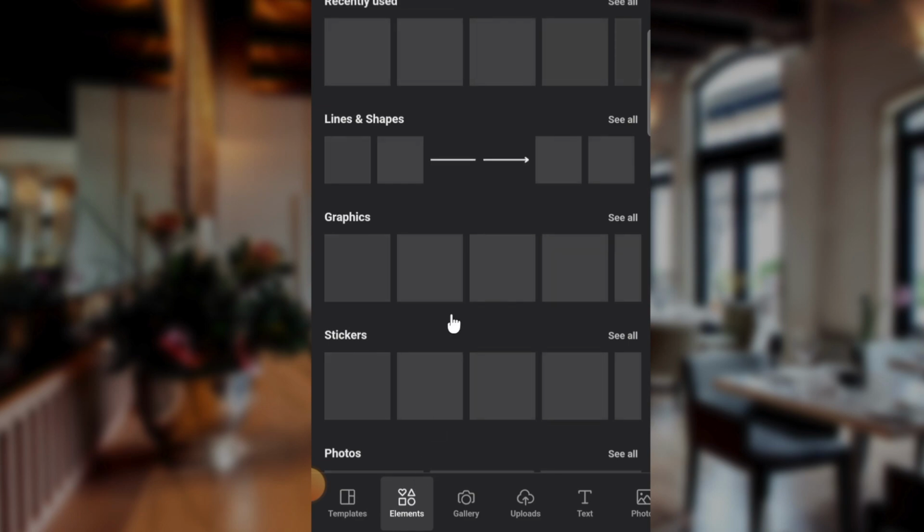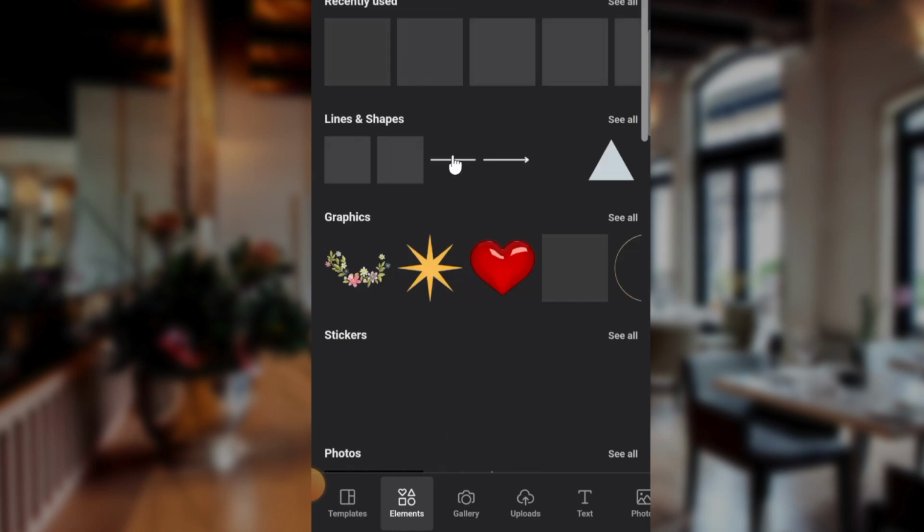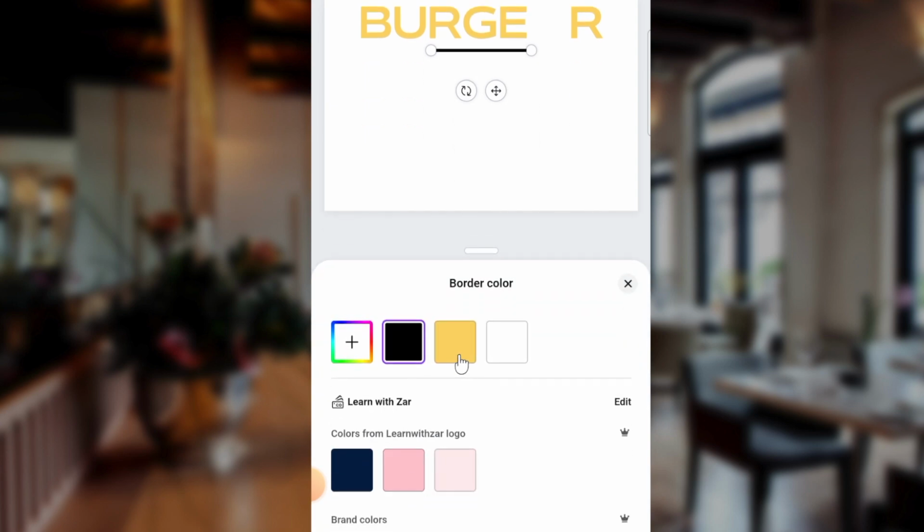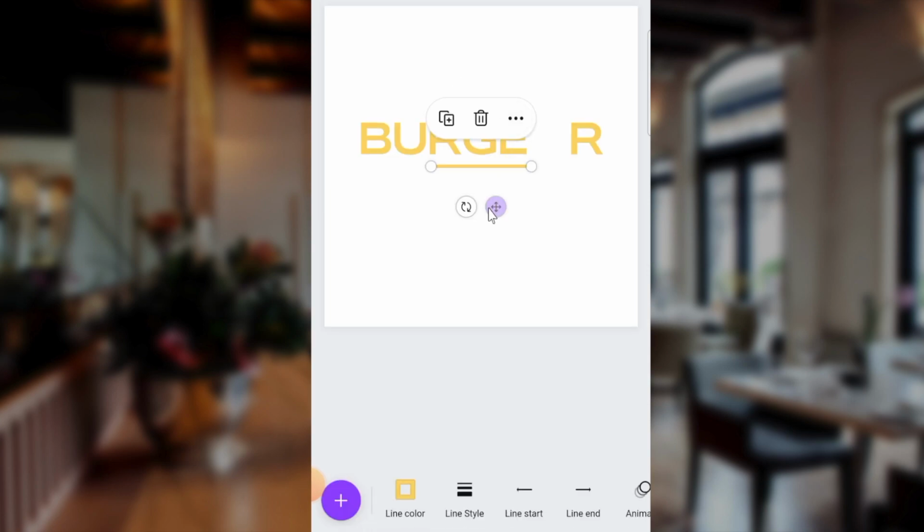So we're gonna find a line on our shape and we're going to make the size of this line the exact size of the E as well as the color. So we're gonna change color and make it yellow, and then we're gonna zoom in and stretch the line so that it is exactly the size of that E that we want to have stretch.